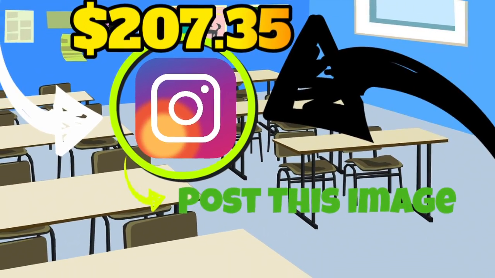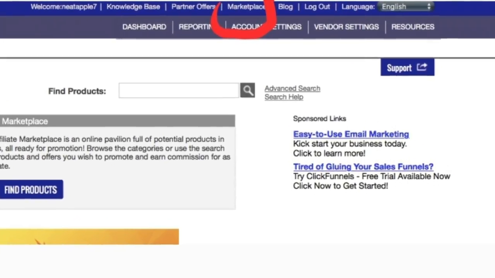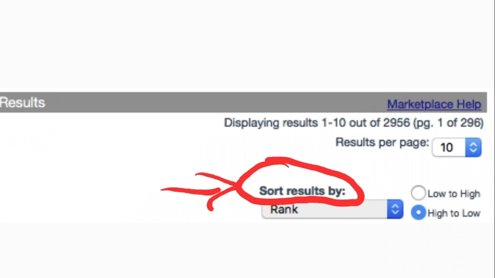I'm going to show you how to make money in 60 seconds. 1. Create a ClickBank account. 2. Go to Marketplace on ClickBank. 3. Click on the magnifying glass. 4. Click on Resort Buy.